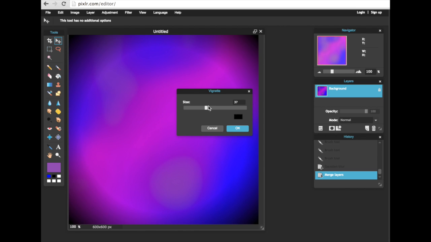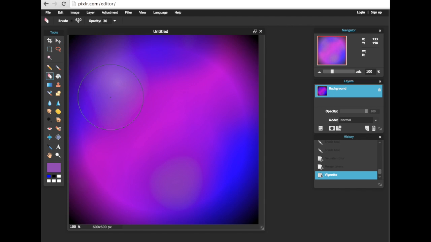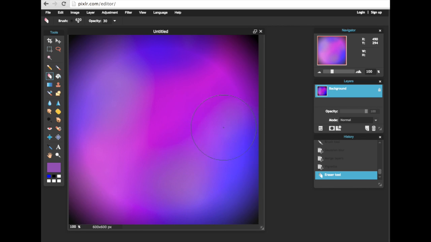I think I'm gonna put mine on 40, around 40 is pretty good. And we're just gonna erase some of it so it doesn't have that circular ring, and it's more brighter this way.